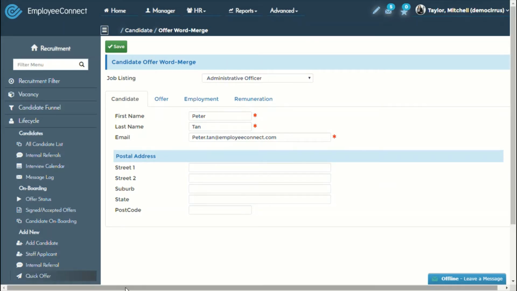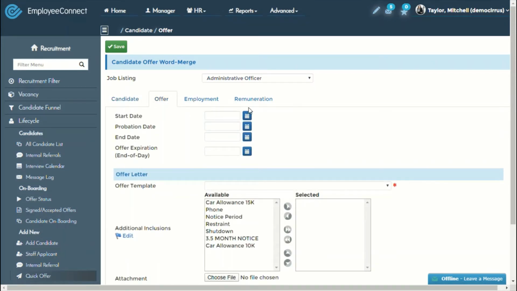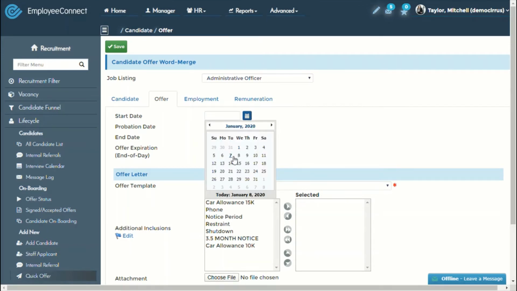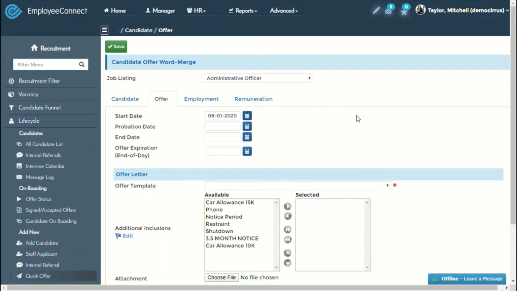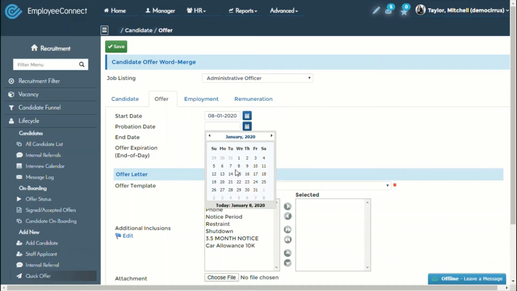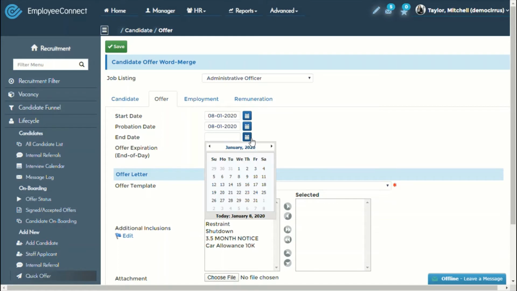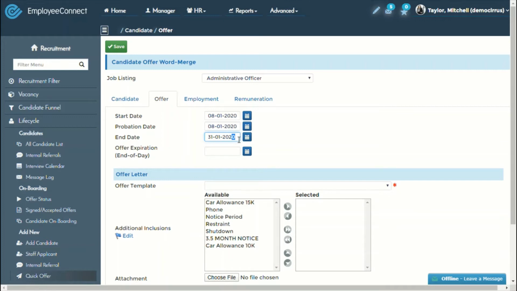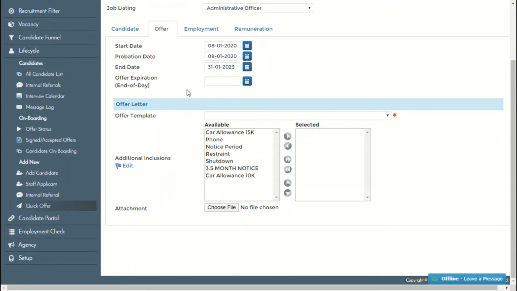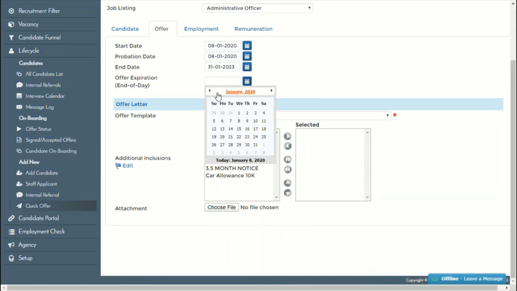Let's proceed to the next tab and configure the offer. Click on the offer tab. Click on the calendar picker for start date. You have the option of putting in the probation date if needed, so click on the calendar picker. Then the end date for this probation or employment period. This will vary on your contract. Then we have the option of setting an offer expiration date. So this offer will only be valid until the date that you set here.